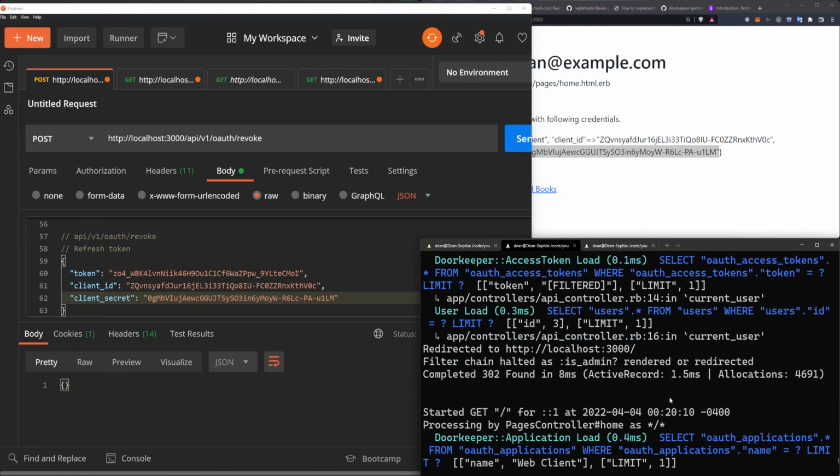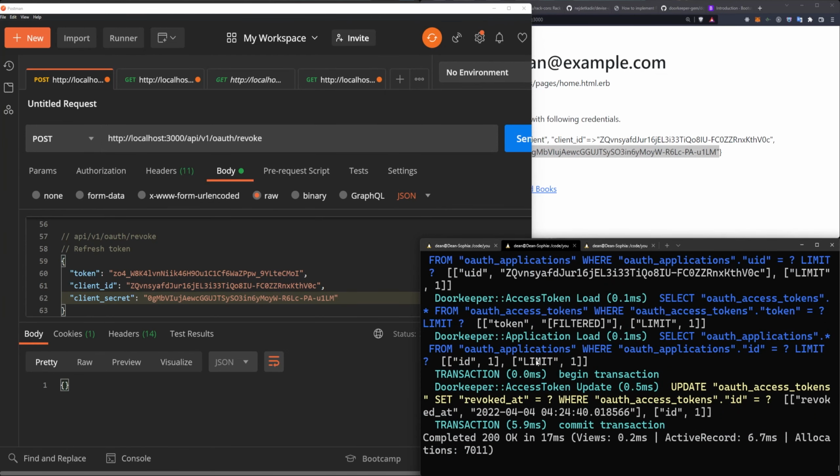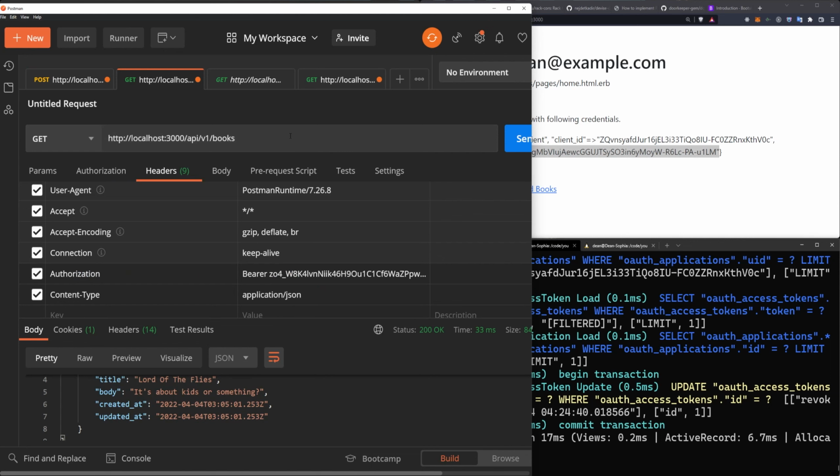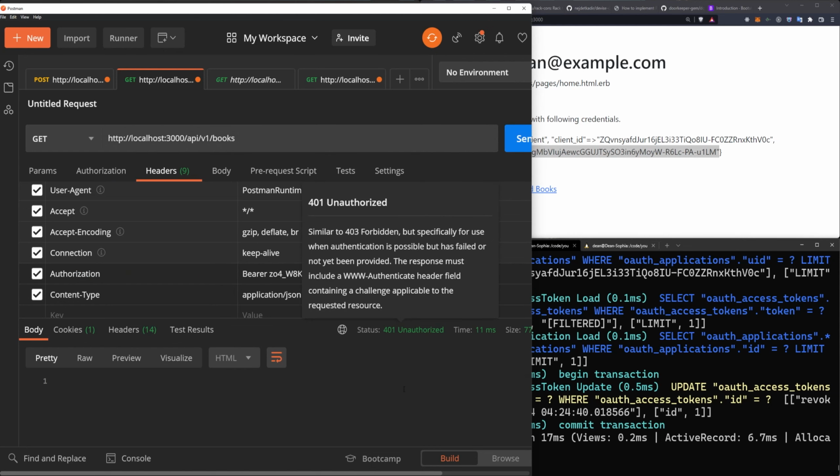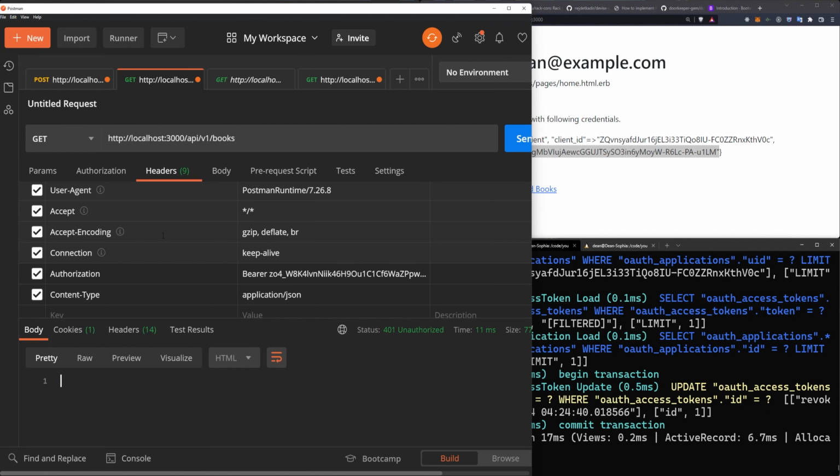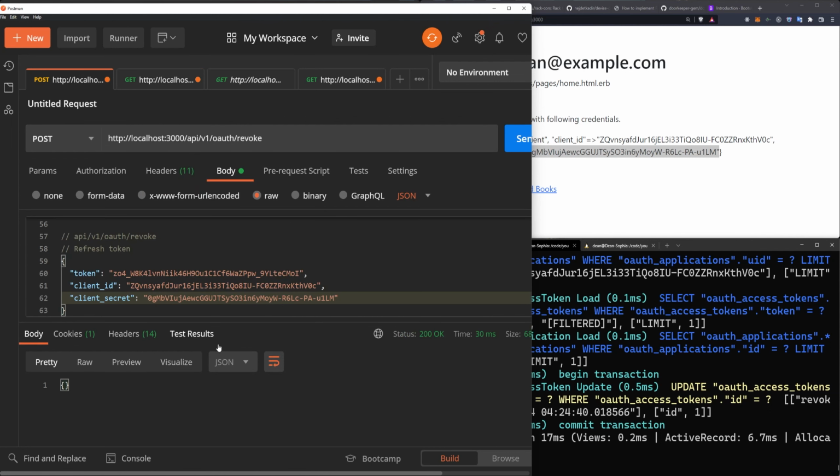And if I scroll down to wherever, you can see we update the OAuth access tokens. We set the revoked at. And now we should be unable to access even the books. So you can see here 401 unauthorized. So now our bearer token doesn't work because we're signed out.